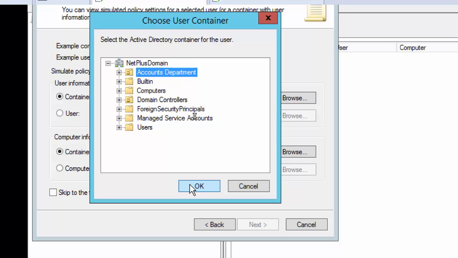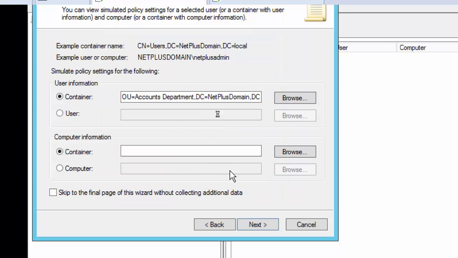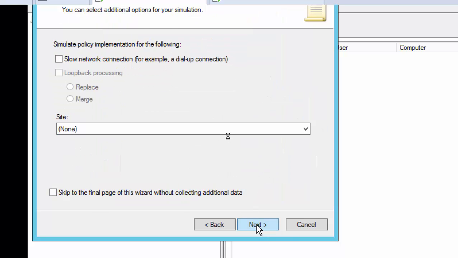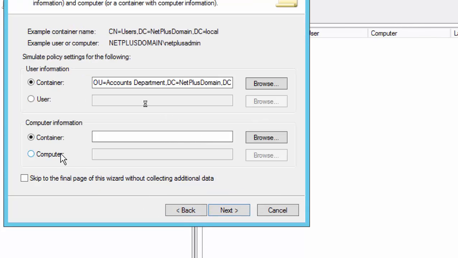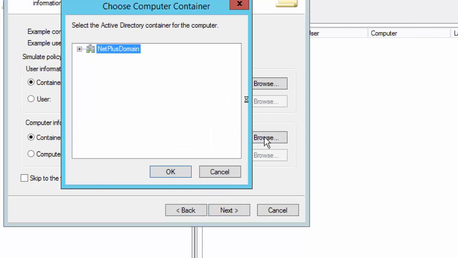Okay, so press OK, and then next. Then is it a slow network? Maybe it's a branch on which we are trying to see and implement some policies. Can we apply for both user and computer application? Yeah, actually we can.